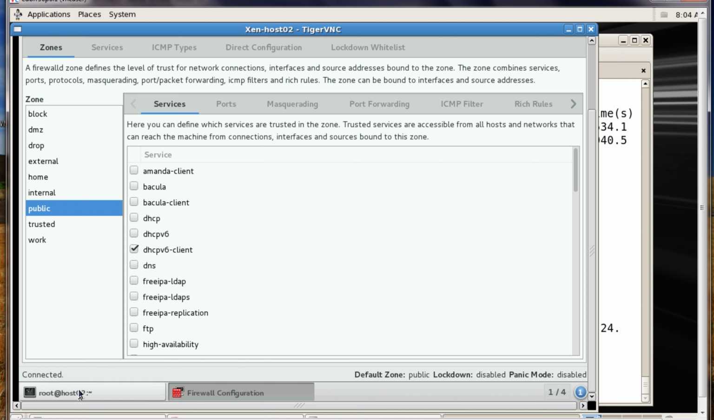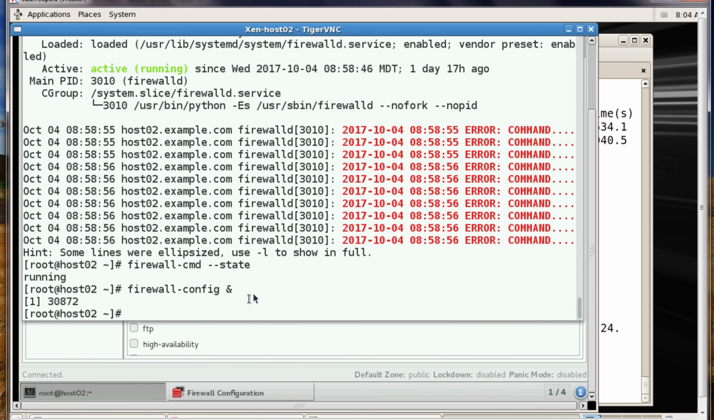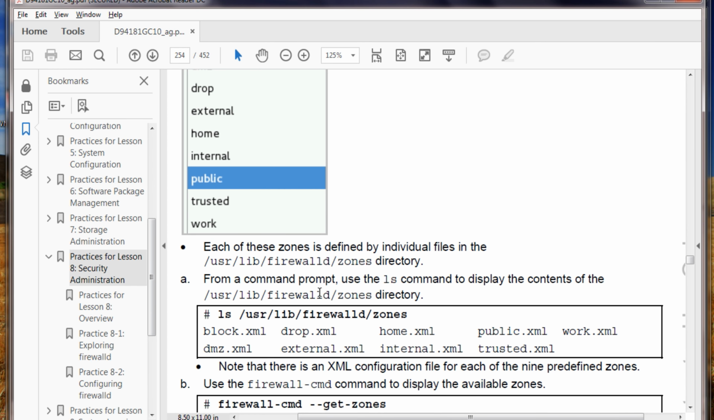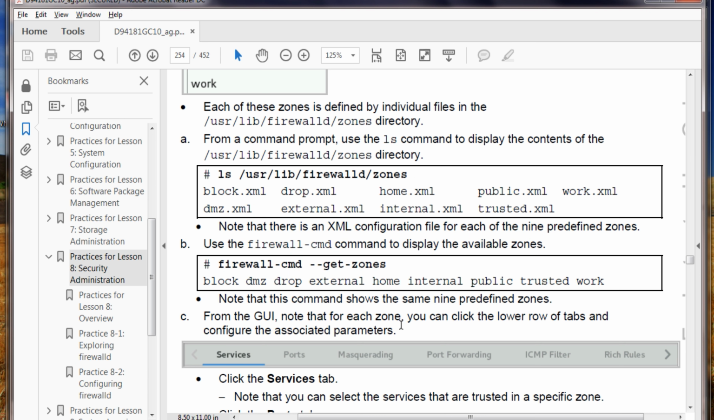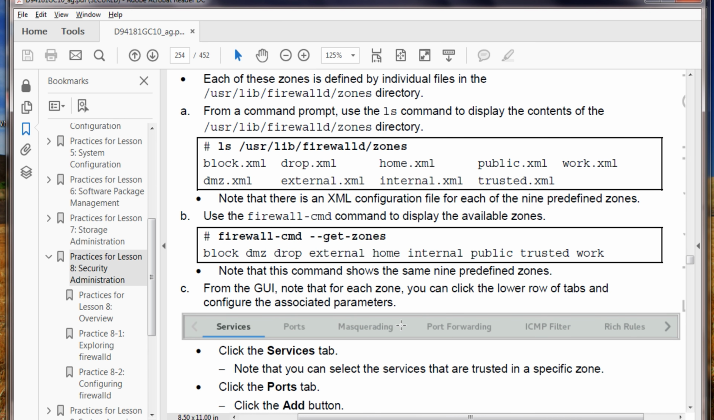Now I have a window open here as root. All right. And so as we look at the /usr/lib/firewalld/zones directory, we're going to have these same 9 XML files. All right. And we'll do a firewall-cmd --get-zones. And so that was one of the reasons that you started the GUI with an ampersand, so that we could then have availability to a command prompt.